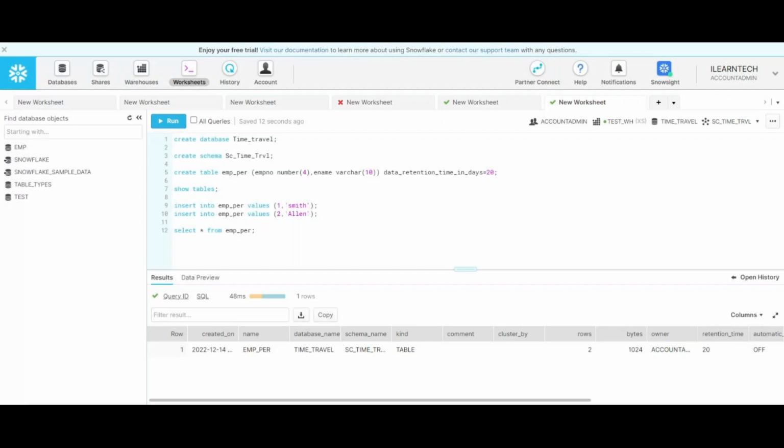Or else, if you drop the table, whatever data existed in that particular time period, we can achieve by using time travel. I will explain that later, once this is completed. So this was clear, right? The data retention time period.